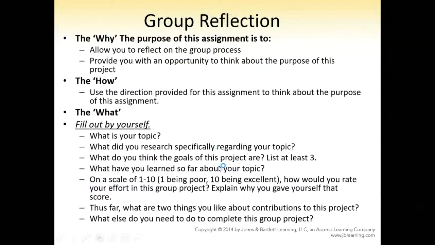After you complete the group process, you are going to complete a group reflection. Now this is per person will be completing that, and it really allows you to reflect on this process and to think about why did I assign a group activity. And so the what for this is to discuss what was your topic, what did you specifically research for your topic. So this is not group, this is what did you research for the topic. What do you think the goals for this project were, and to list 3.